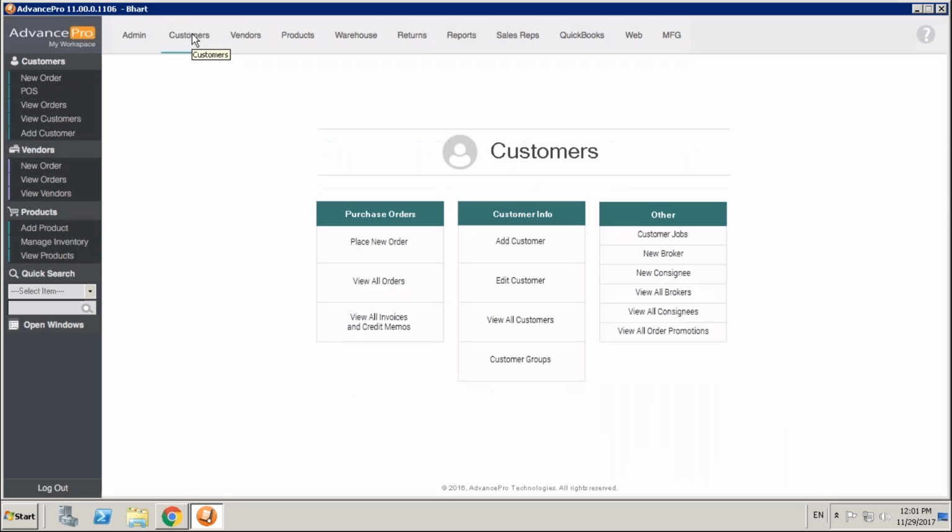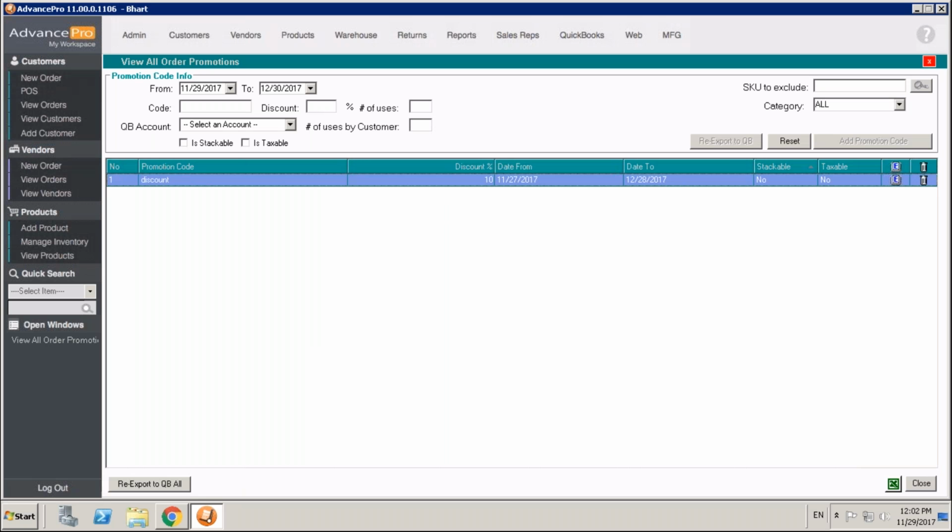So we're going to come into the Customers tab, and along the right-hand side, we're going to come down to View All Order Promotions. This is where we can manage our discount codes, and you'll see I set one up called Discount. It discounts the order by 10%, and it's not stackable, it's not taxable. We'll get into what those mean. And it has a date range. Okay, so let's set up a new one.